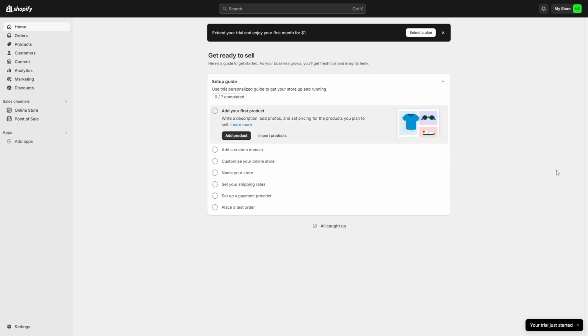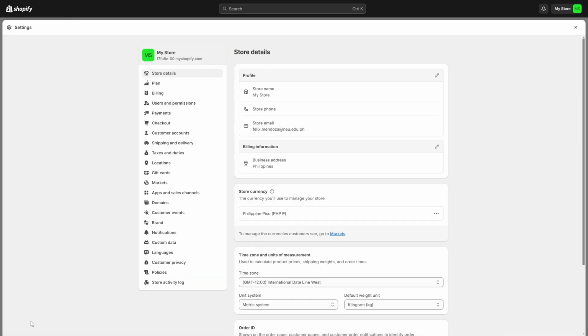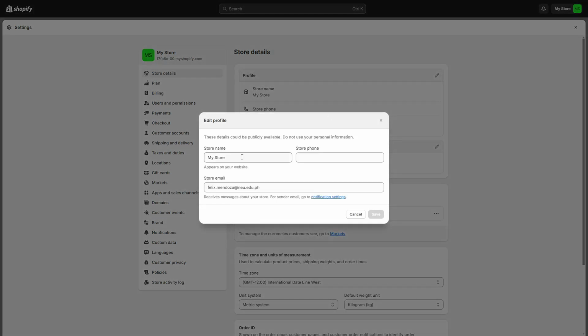Now let's begin. On your Shopify homepage, click on the bottom left of your screen which says Settings. And from Settings, make sure that you're in your store details, and from your store details, make sure that you're in your profile section. After that, on the right side of the screen, there is a pencil icon. That means Edit. Simply click on the button, and from there you can change your store name.